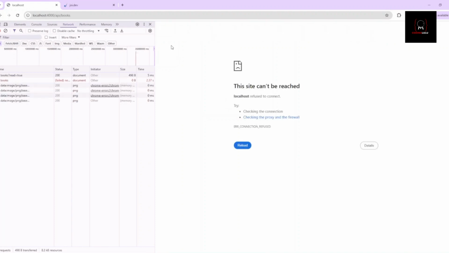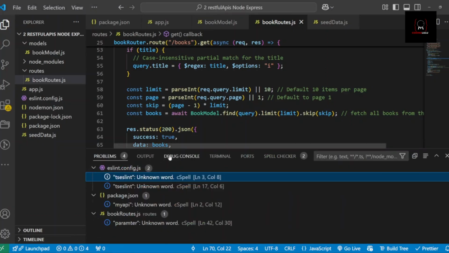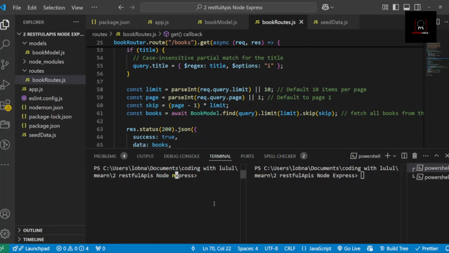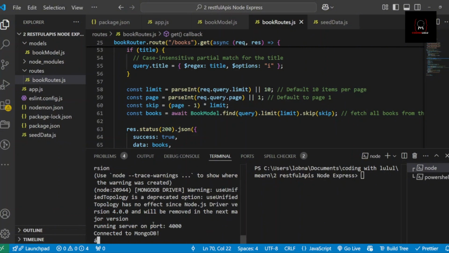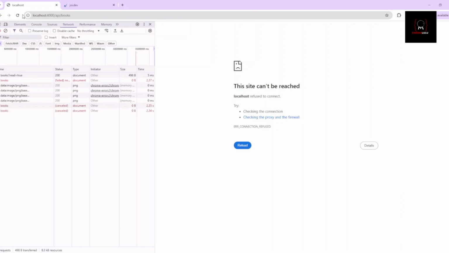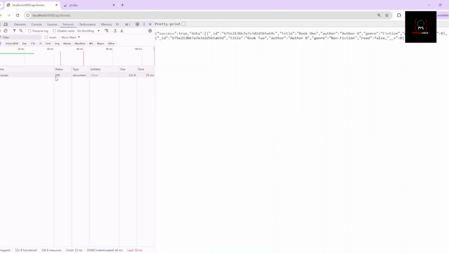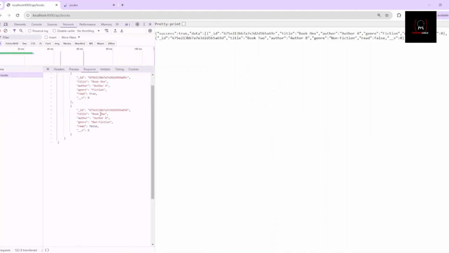So you can see, oh, I forgot to run my server. So let's go and run my server. npm start. Okay, my server is running perfectly now. Let's go back to my browser and hard reload. You can see I'm getting my data back. If you remember, we only have 2 books.